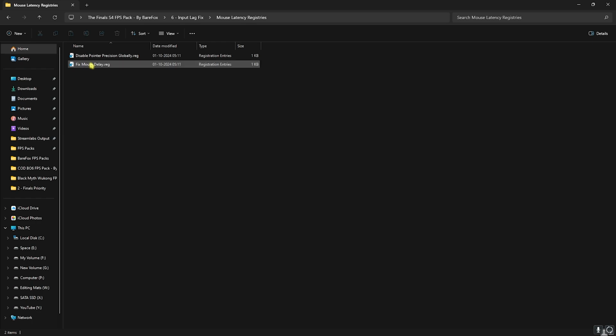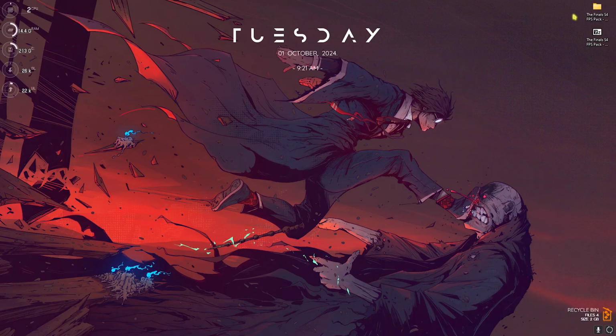Next is fix mouse delay. I recommend all of you guys to do this one. This will help you to fix the sensitivity and coordinates of your mouse, allowing it to perform much better. Once you're done with the FPS pack, you can simply close it.